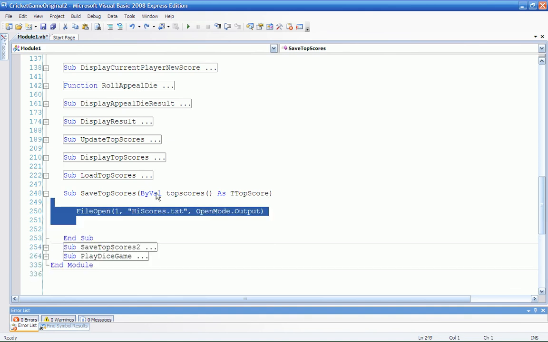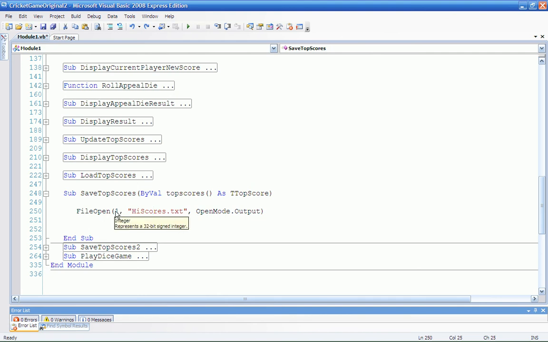So first things first, I need to open up the file. I'm assuming you know what this procedure does. You give it an arbitrary number. That's the file path. So obviously this file has to be in the debug bin. If it's not, you need to put the correct path. And I make sure the open mode is output because I'm going to be writing to that file.